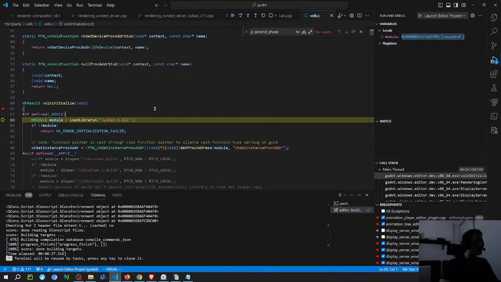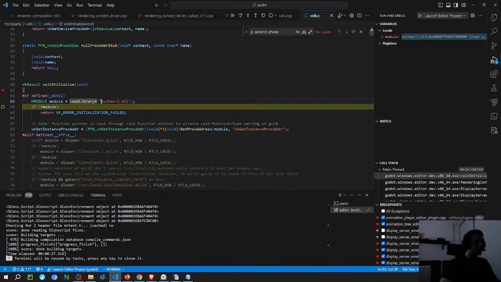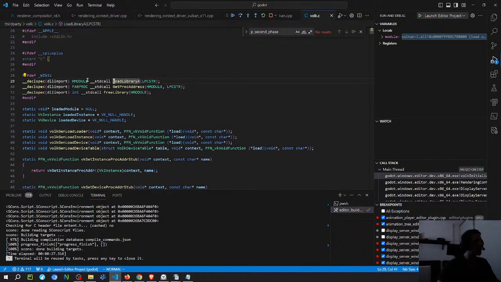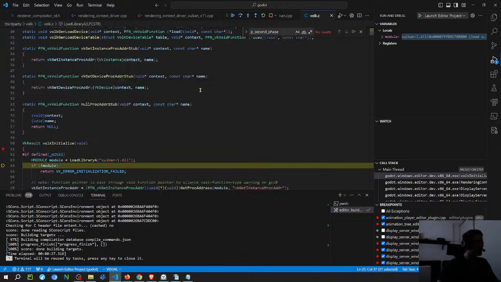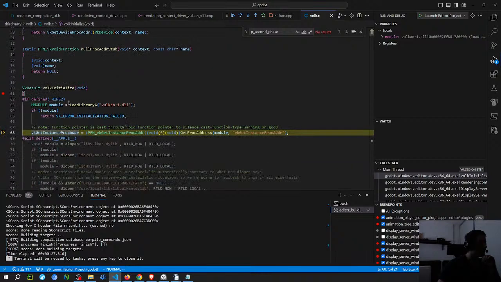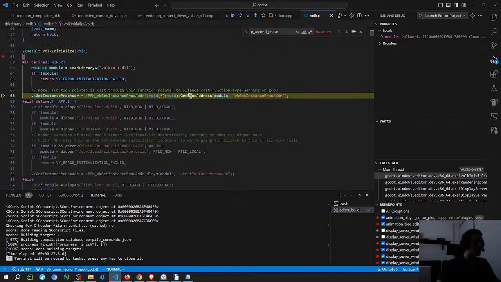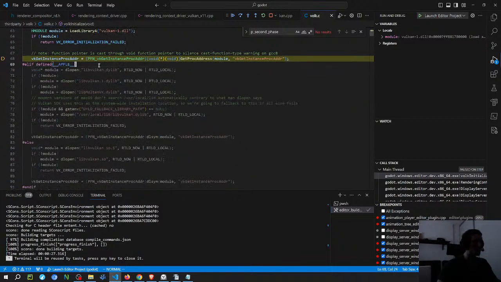And it's the same thing here. So the actual Vulkan thing is this DLL here. And the LoadLibraryA is just a Windows function, if I remember correctly. Yeah, it's just a Windows function. And then it saves the address in this variable here, I think. But this is from the third-party library. And this is another Windows function to get the process address.